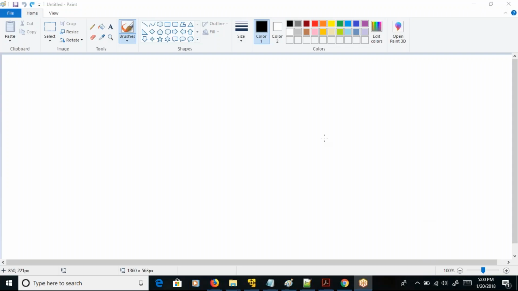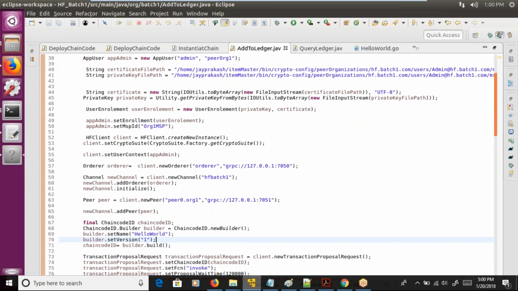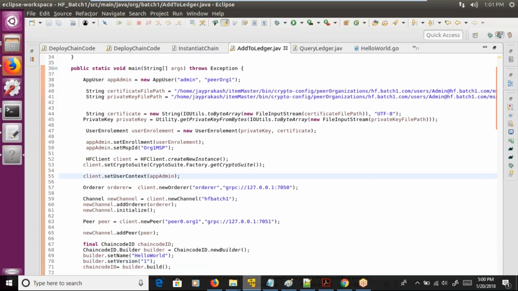Hello. Okay. So in today's session, we are going to see how to write Java code, or how to use Fabric Java SDK to update the ledger and to retrieve or query values from the ledger. So this is the program that we are going to discuss. This program has all the required code to update some value in the ledger or to add a new value in the ledger.